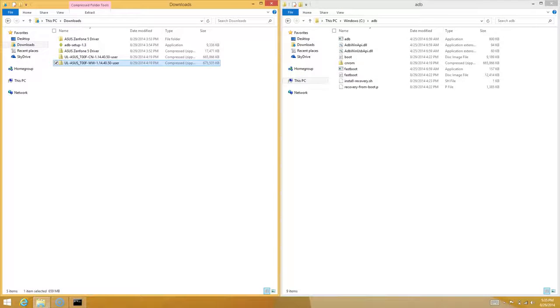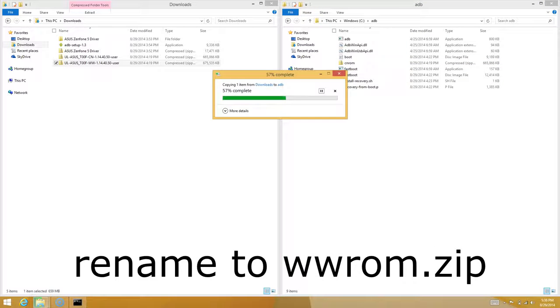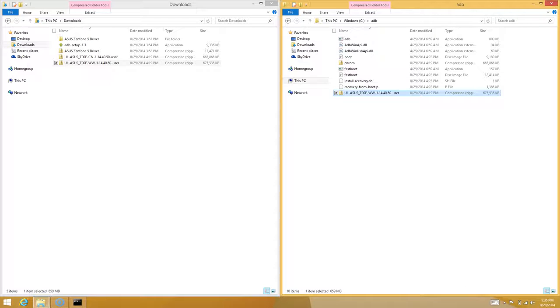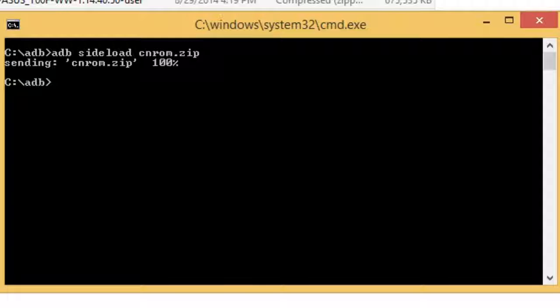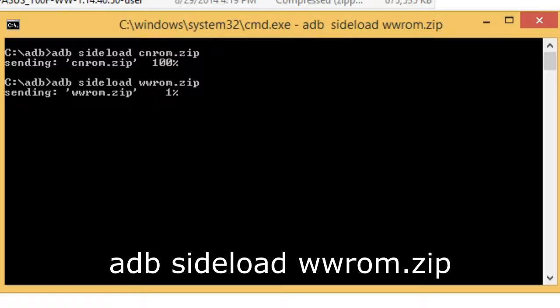Copy the WW ROM we extracted earlier to the ADB folder and rename it to www.rom.zip, all lowercase. Make sure that you're copying the actual ROM zip and not the file you downloaded with the ROM inside. Open the command window by holding Shift, right-click, and then select Open Command Window here inside of the ADB folder. Type adb sideload www.rom.zip and wait for it to complete.